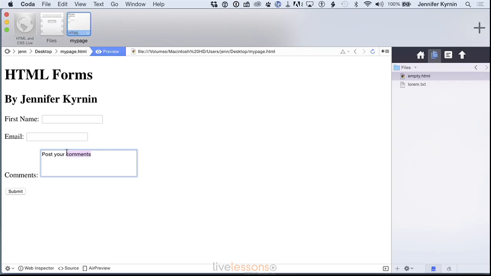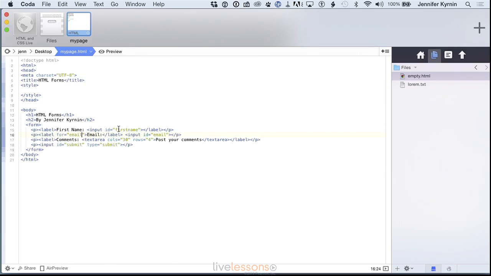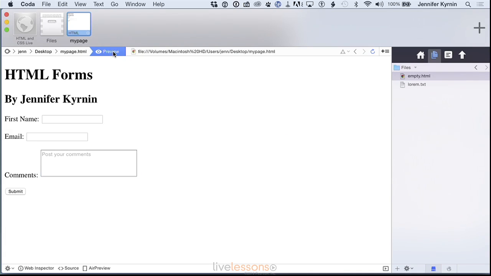Another problem some people have is that you have this post your comments. Well, a lot of people will then submit a form and they'll have their first name and they'll have their email address, and then their comments will be post your comments. So one way to get around that is to take this text out of the text area and put it in a placeholder. So you open up a placeholder attribute, placeholder, and I'll put post your comments in the placeholder. Then when you preview it, it's still there. It still says post your comments, but when I click on that field and type, it disappears. It's like the field is telling you this is what you want to say, but it's not going to actually send that information to the form.